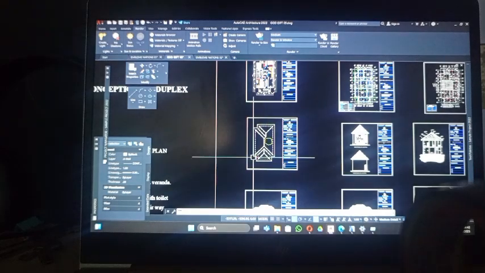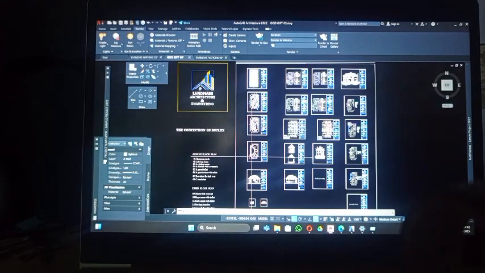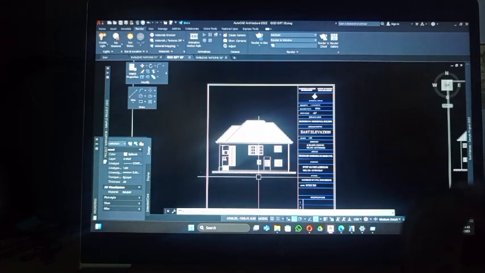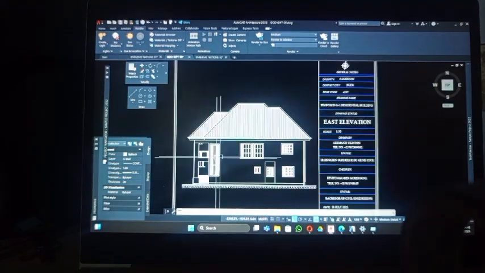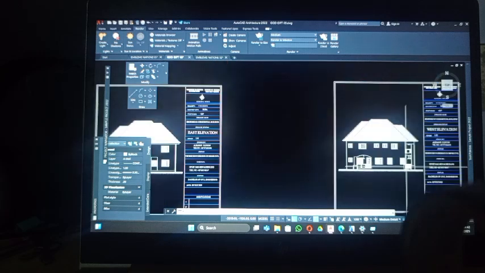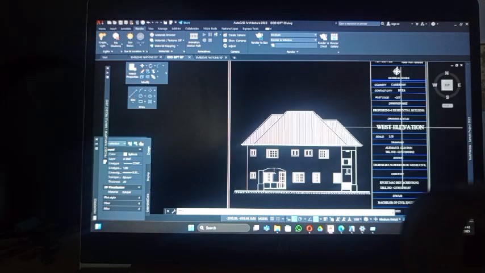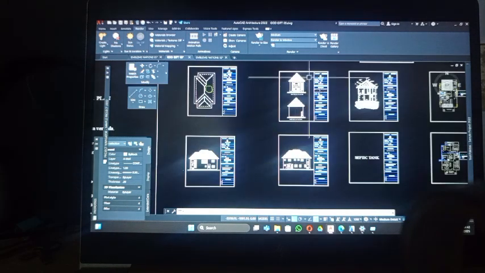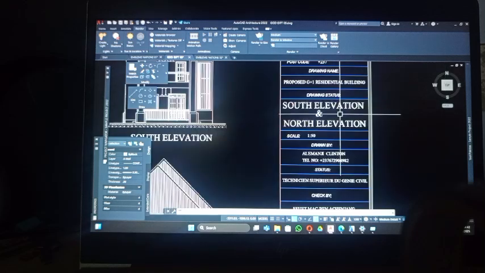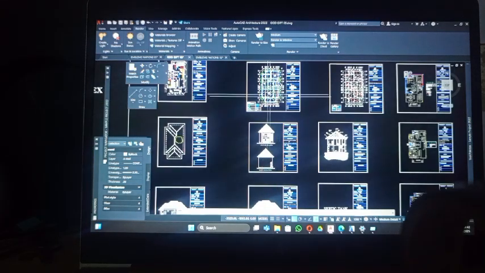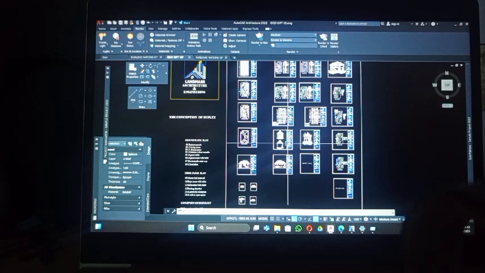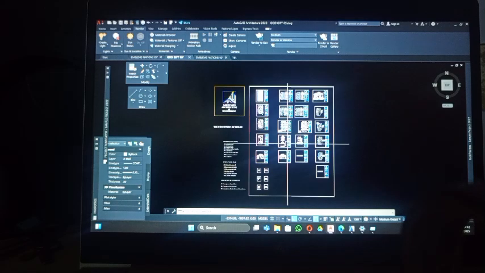So that was for the roof, and now we are going to talk on the elevations. These are the elevations. Here we have the east elevation of the building as designed. Here we have the west elevation of the building, and here we have the south elevation and the north elevation on one page. So now we'll be moving to sections.